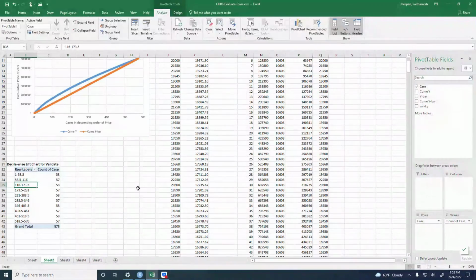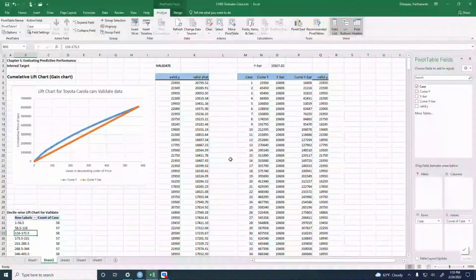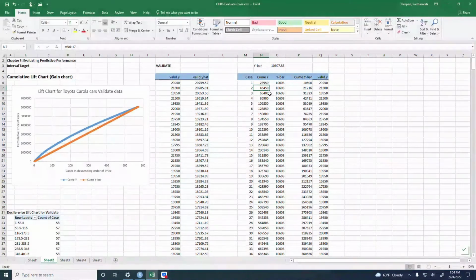Now we want two things here. Remember, the first thing is that we've already sorted this list in descending order of the predicted value, y hat. So you have y hat and y, and the whole thing is sorted by y hat. You really don't need cumulative y, but anyway, we did this for this chart.